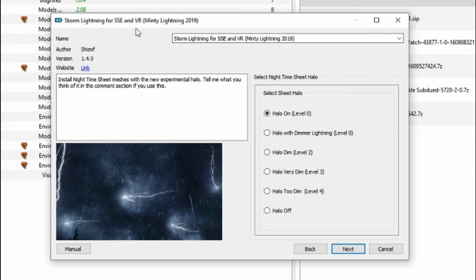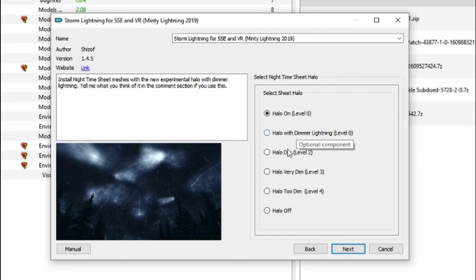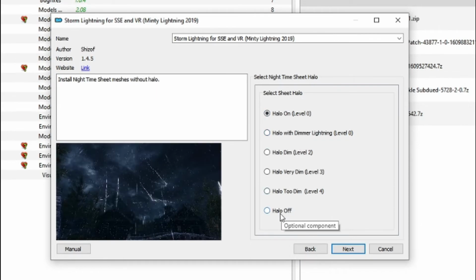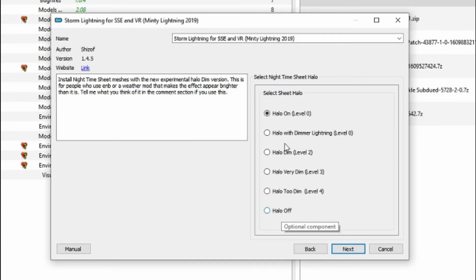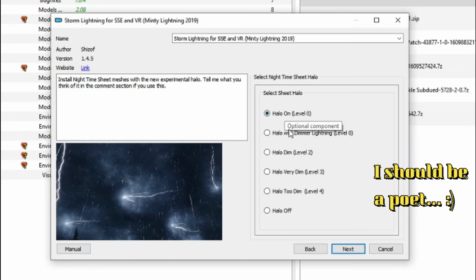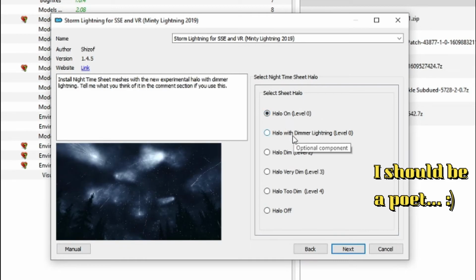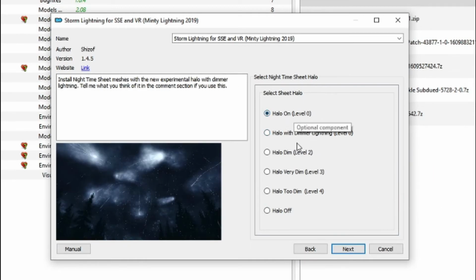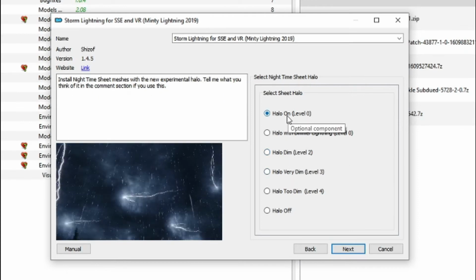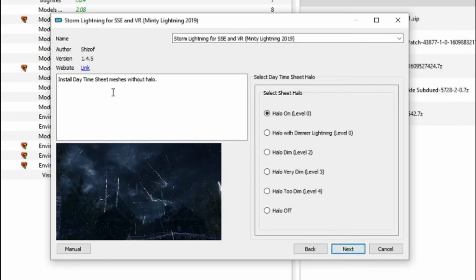So we've got a couple of options here for the lightning that happens in storms. Halos. I like the halos, don't I? Halo off does make it look kind of darker. I think if you're going for a sort of Dark Knight moody aesthetic, that's a great one. But I love the way the sky pops when these things crack. Halo with dimmer lightning. I'm going to stick with halos on. I like the way it pops and lights up the sky.